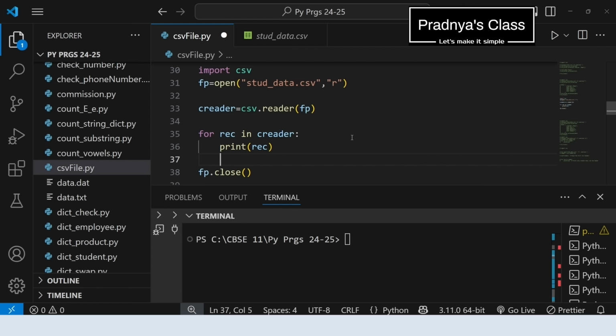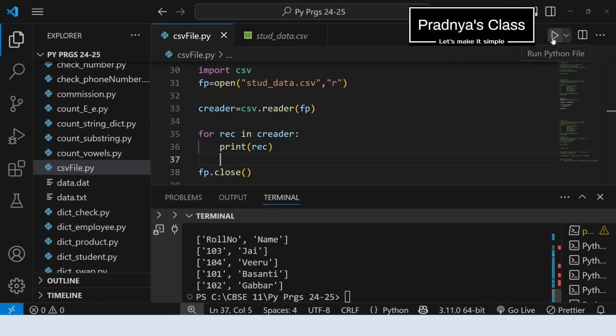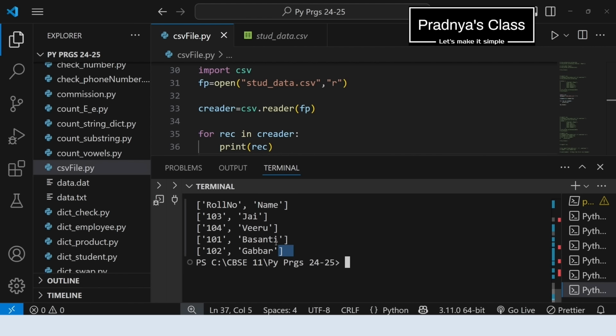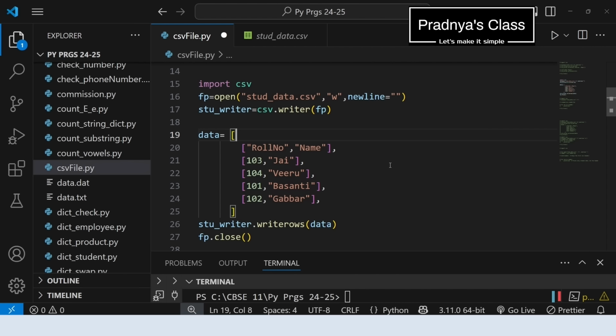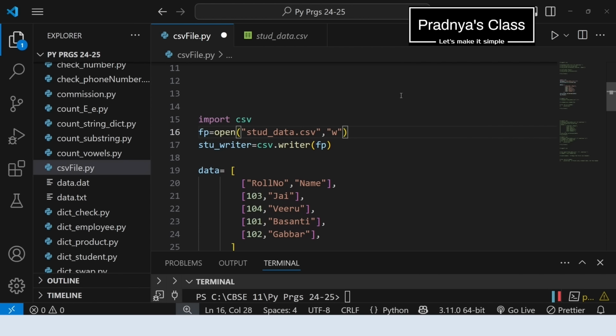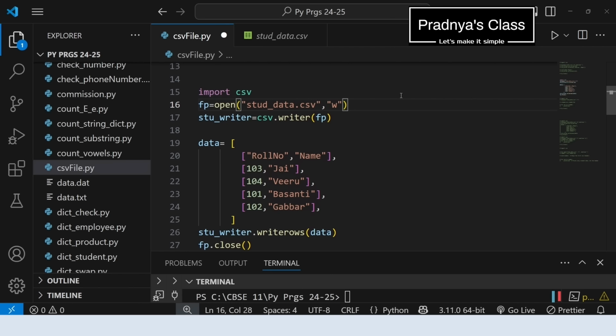Reading data from the CSV file is very simple. Let's execute this code and check the output. Look at the output. We got all the records from the file. Let me demonstrate you one more thing. If while writing you did not mention this new line parameter, then what will happen? We know we will get one empty line after every record.